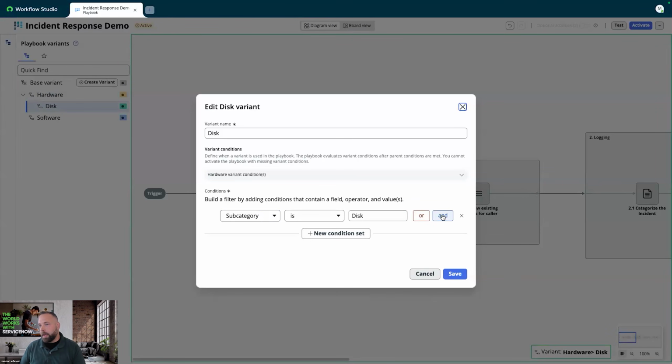So if you are, again, I mentioned geographically nuanced processes. If your hardware process in America is different from your hardware process in EMEA, you can look for things like the geography where the incident was opened, and so on and so forth. Anything that you can reference from your trigger record, you can use to build these variant conditions.